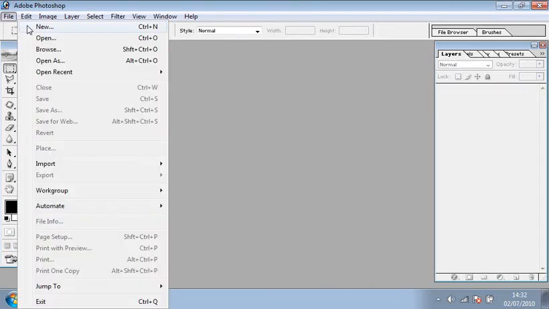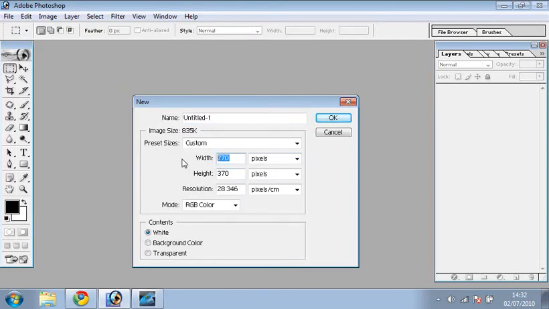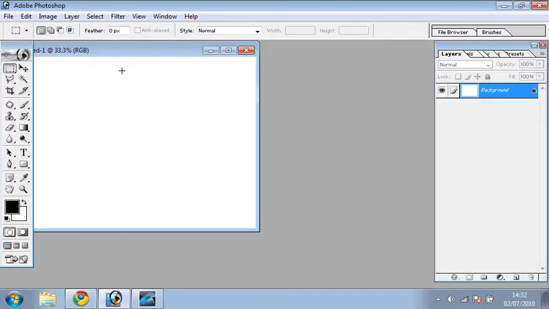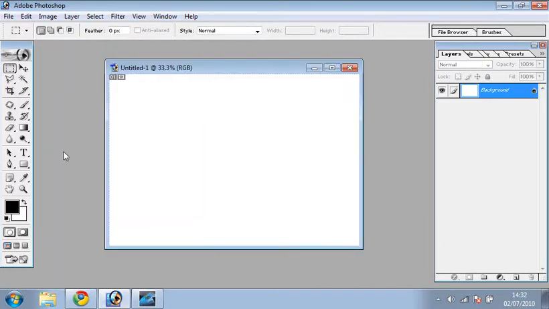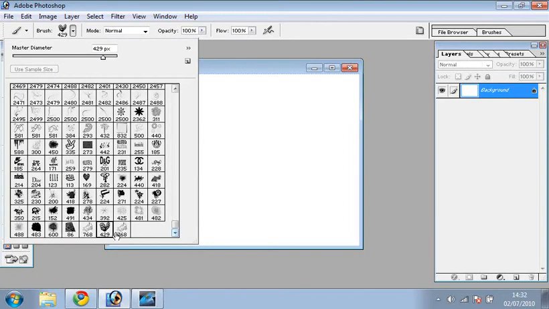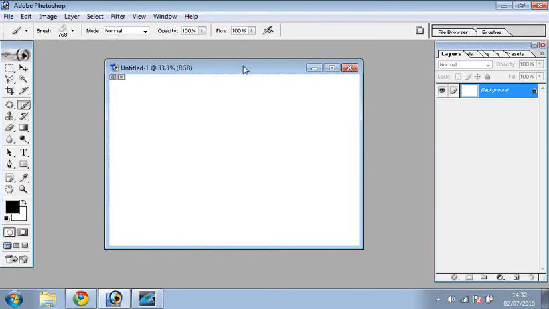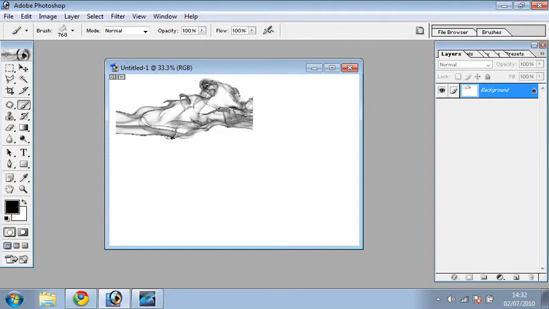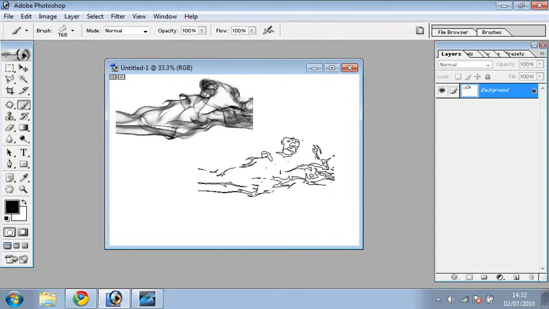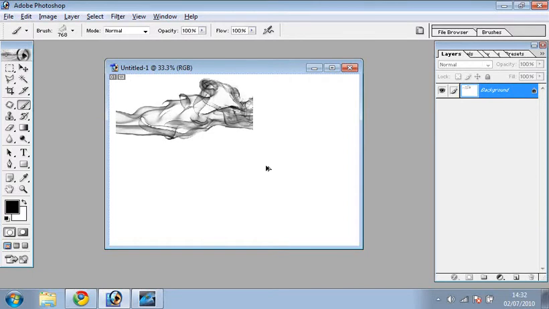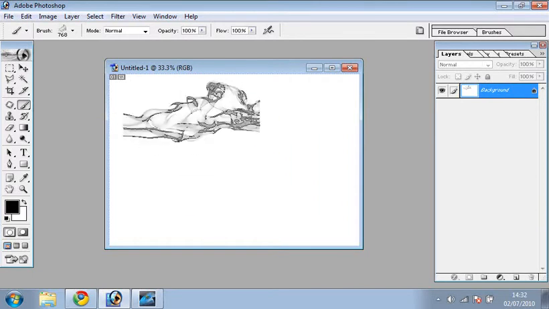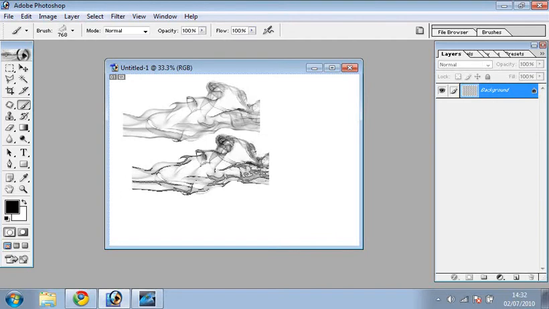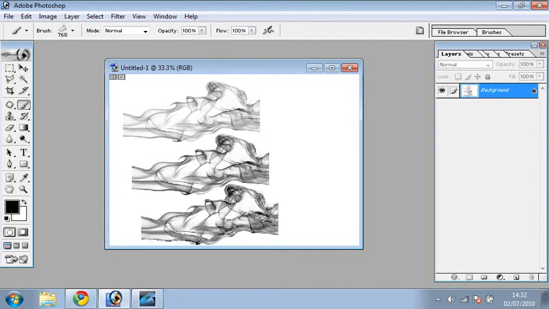So File, New, let's make it a bit bigger. 1400 by 1000. There. And then go to brush, and it's on the last one already. Then here's my smoke brush. The more times you click it, the thicker it is. So if I click it once, then here I click it twice, and here I click it three times. See, it gets, you know, darker.